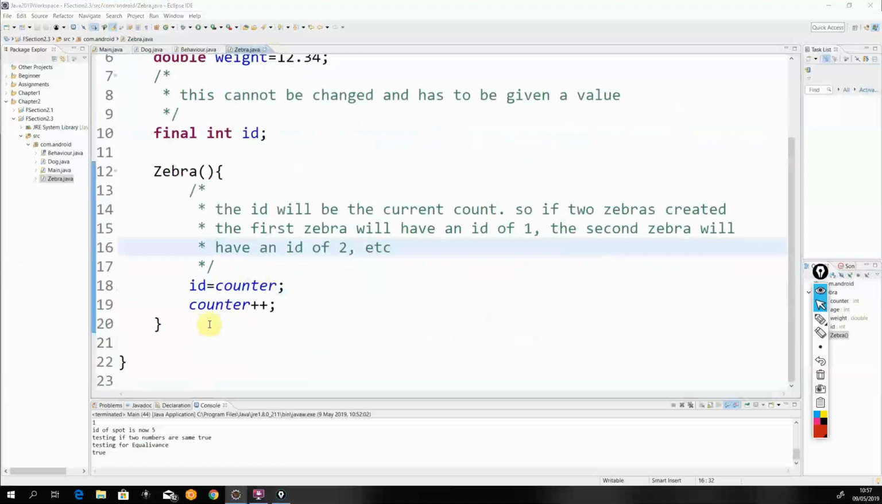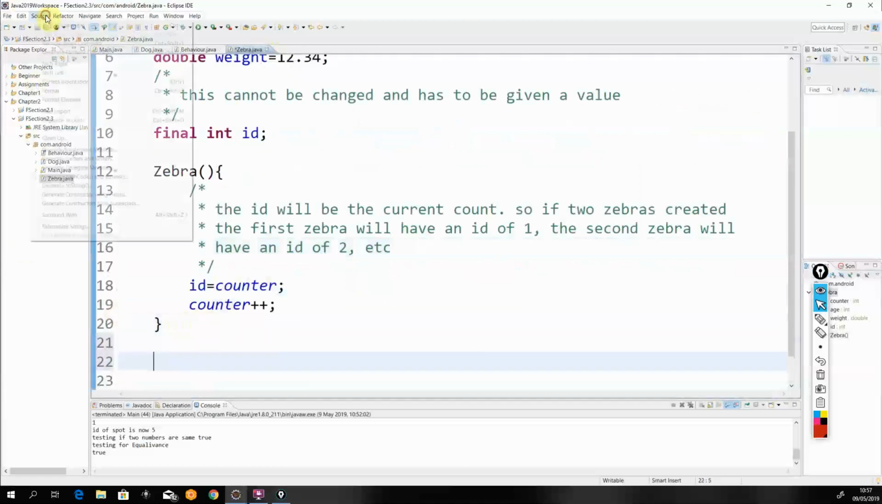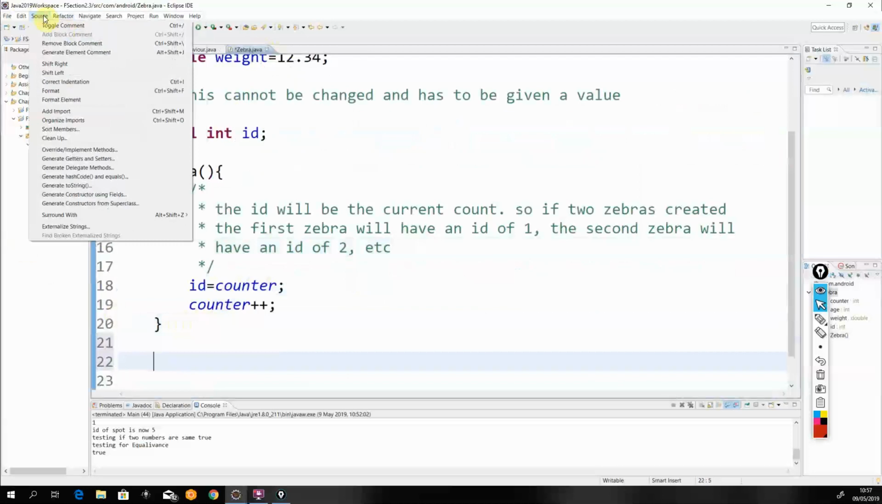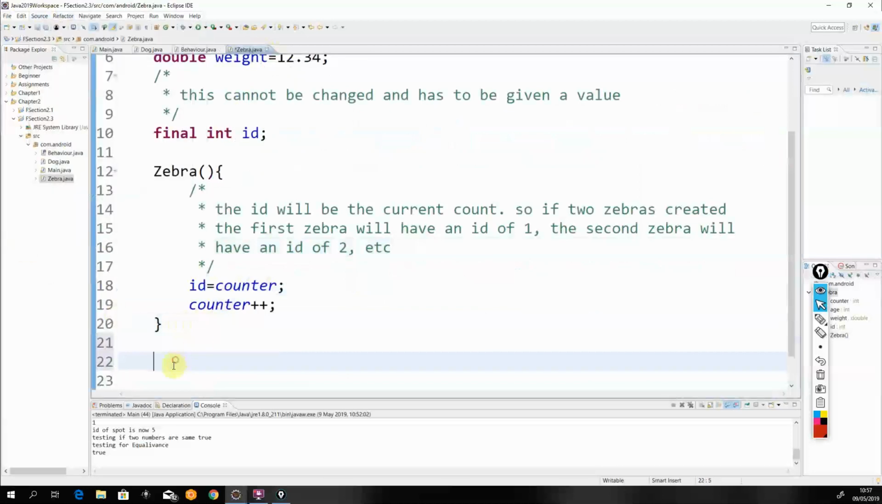So the object class has an equals method. Every class, remember, inherits from the object class. All right, and the object class has a method called equals that looks like this. It's public boolean equals object, my zebra.